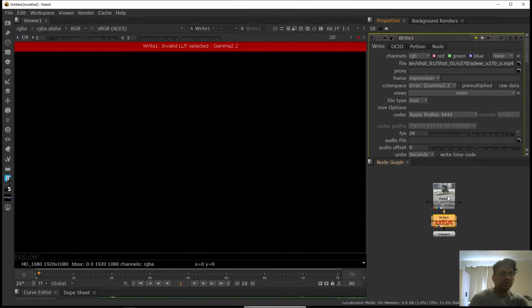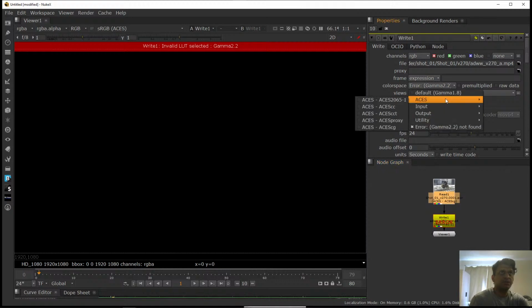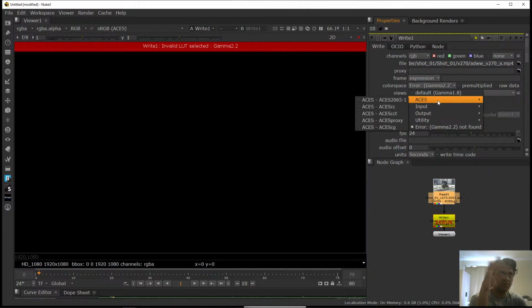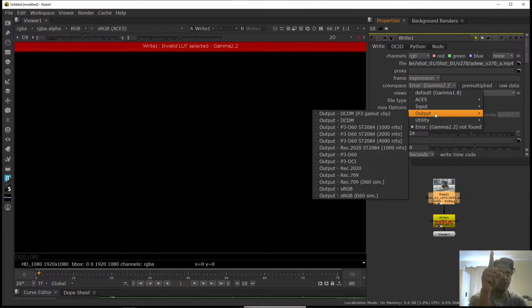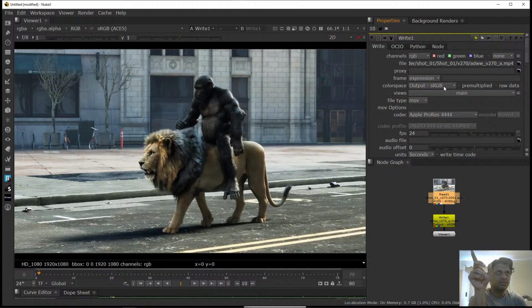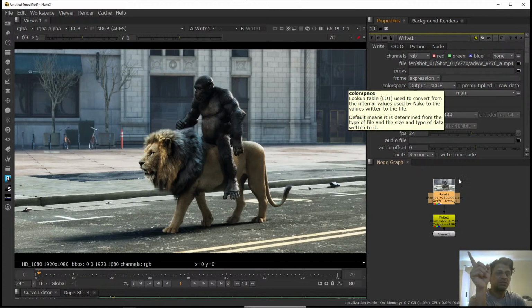So why I'm doing this in MPEG 4: now I'm outputting it. I don't need ACCG, because if you're outputting it for edit, maybe ProRes or something like that, then go for ACES. But right now I'm outputting it as the final version for this screen to be shown. So I need to output it in sRGB. Color space, output sRGB, not ACCG.